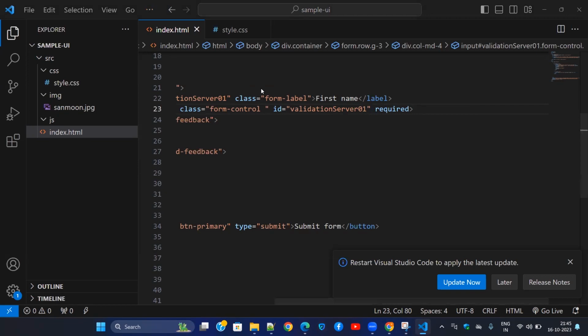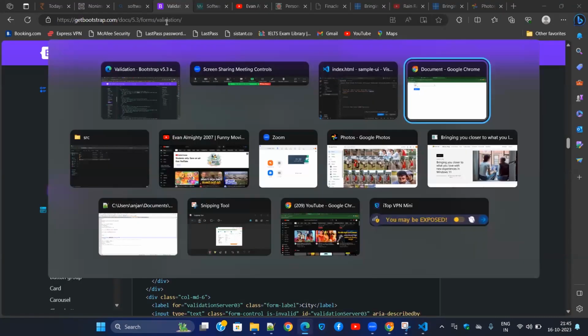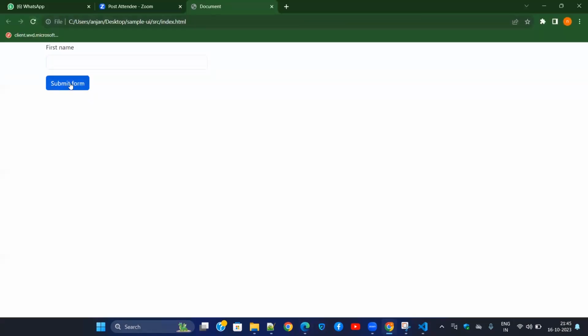Are you getting it? Also observe that required is there. Required means some message will automatically appear because the browser has that capability. The moment you click, you see 'please fill out this field'. The required field will automatically have this validation. That is what is called required validation. Required means you have to enter a value and should not leave anything blank.